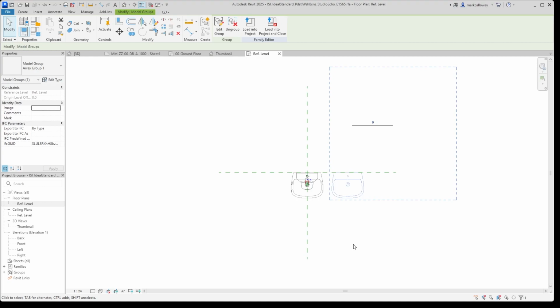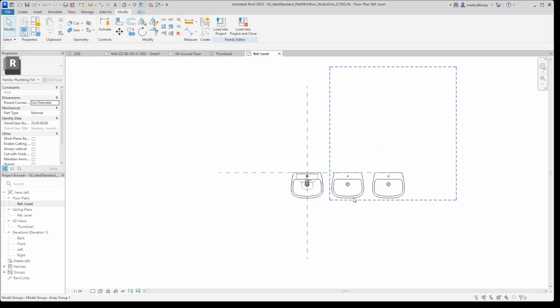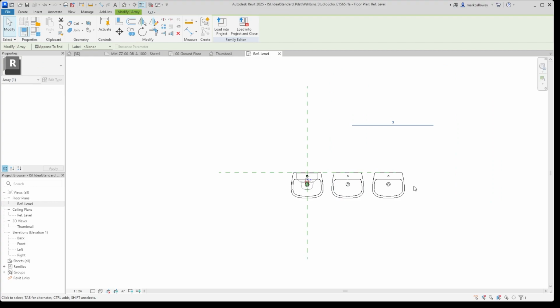If you're wondering why it grays them out, well, if you had an array of 0, you still want to be able to select the sink so you can access the settings here. For example, we don't want 30. There we go. So what I'll do is I'm going to select this array here.